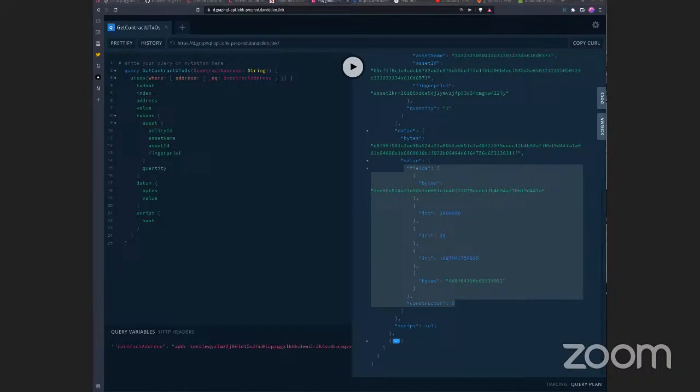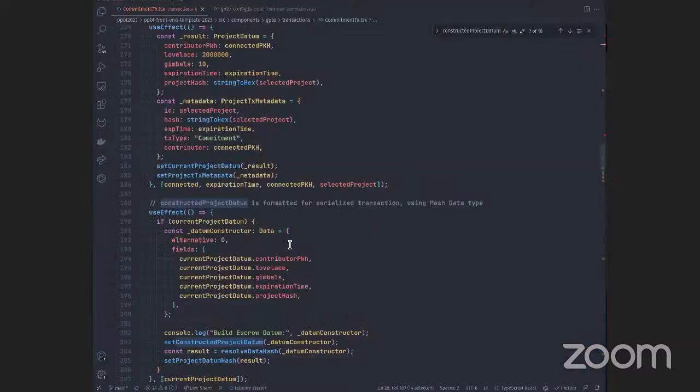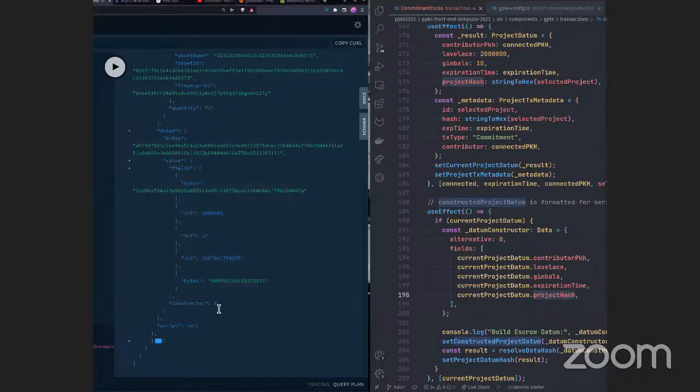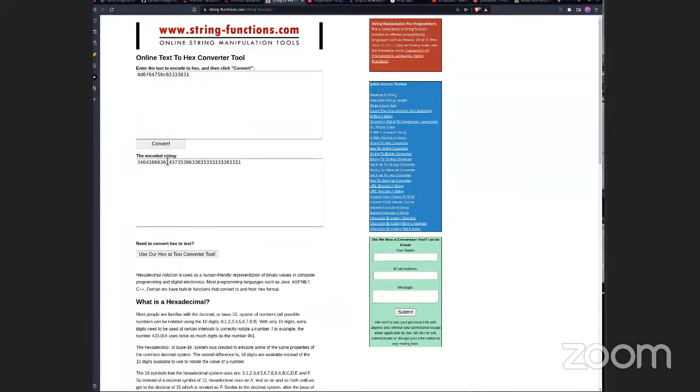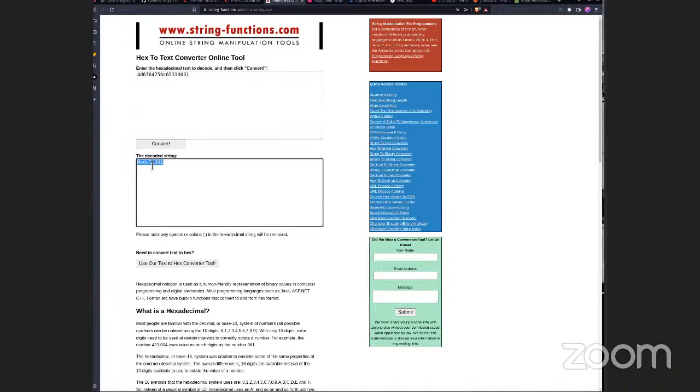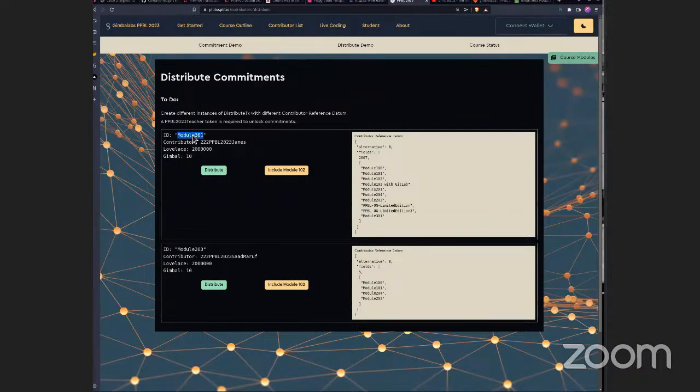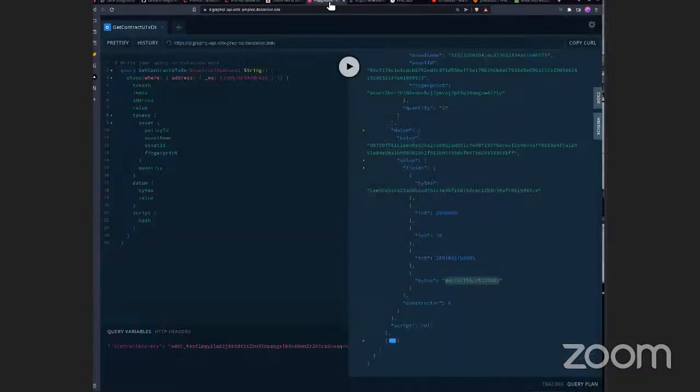Let's go back and look at that again. So in the front end code, we build this datum right here that has a constructor of 0. And then it's got a pub key hash, Lovelace, Gimbals, expiration time, project hash. Here we've got the constructor 0. And then we've got these 5 fields, just like we see over here. Pub key hash, Lovelace, Gimbals, expiration time, project hash, and this guy right here should be no surprise, is Module 301, which is exactly what we see right here. Okay, the other UTXO, I would expect it to say module 203. Let's see.